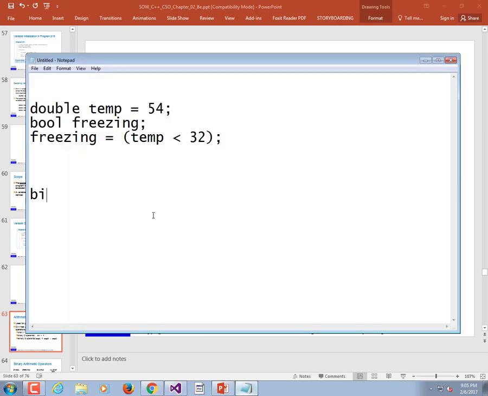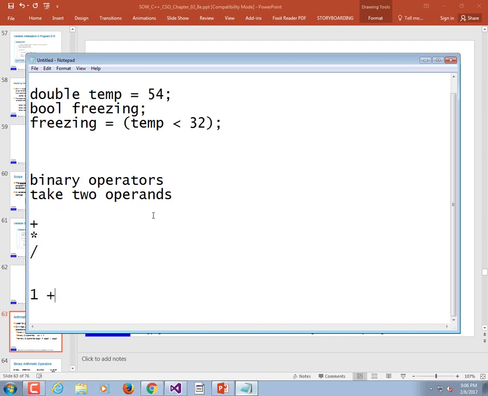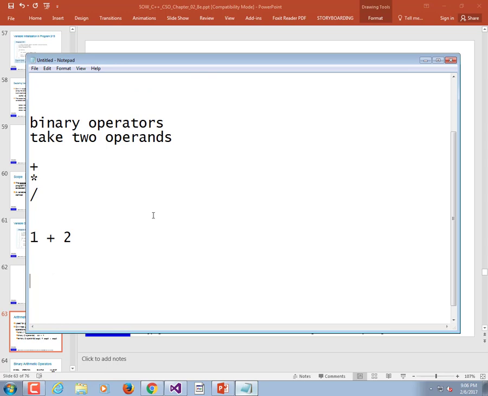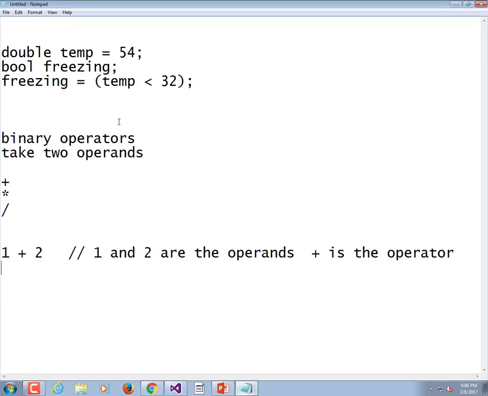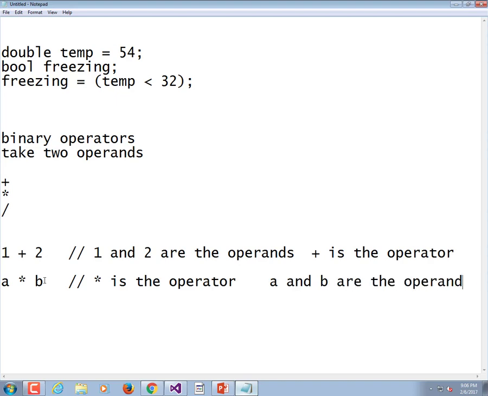Binary operators take two operands. For example, addition, multiplication, division. To get that to work, you have to add two things. Operands, 1 and 2 are the operands. Addition is the operator. So A times B. Multiplication is the operator. A and B are the operands.